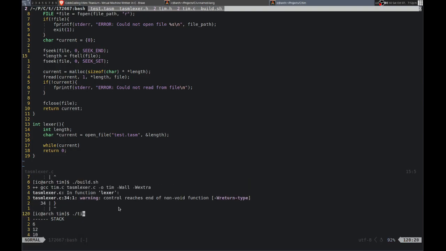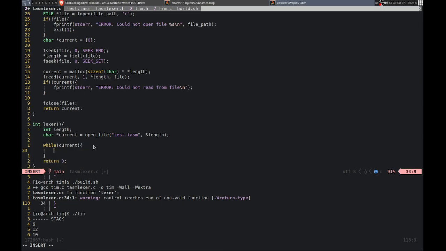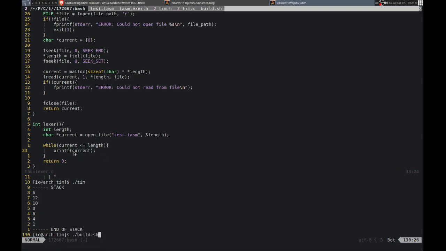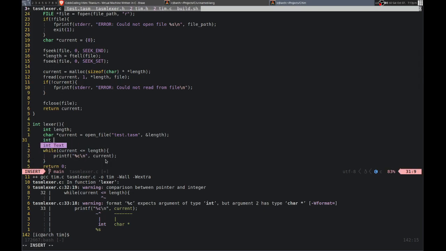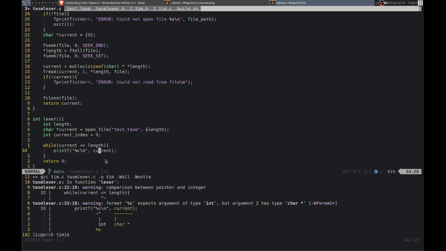Wait, what is the non-zero function actually? I forgot. Yeah, alright, I need to actually do this: while current is less than or equal to 1, and we'll just print current. That's not right. I need to do that. There we go. Alright, and we have some problem. Actually, so then we need current index, and we'll print that. There we go.